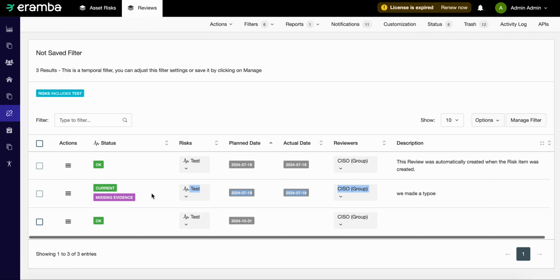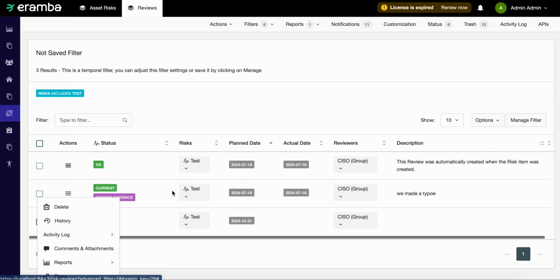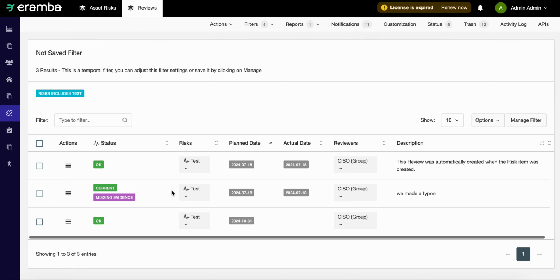Now this review in here, as you can see, I have a status here that's missing evidence because I'm supposed to write something here, but again, that's a customization that's been done on this system. Let's say that you get closer to the 31st of October and you want to do a review. You maybe set up some notifications that are triggering to let people know about this review. You don't have to create a new review record. All you have to do is basically edit this row.